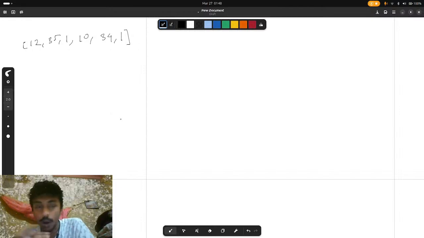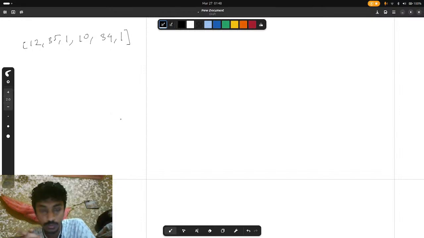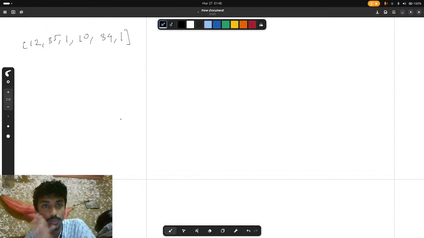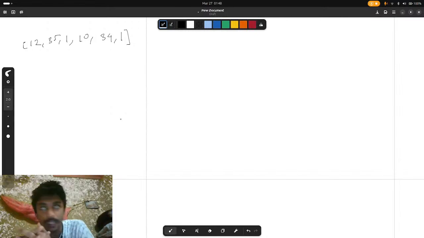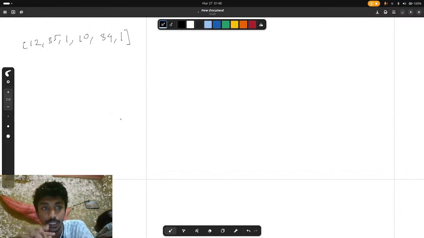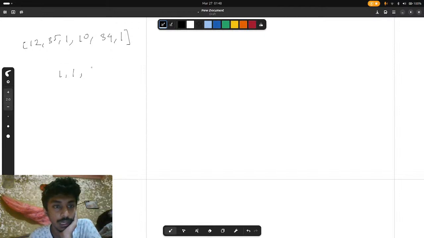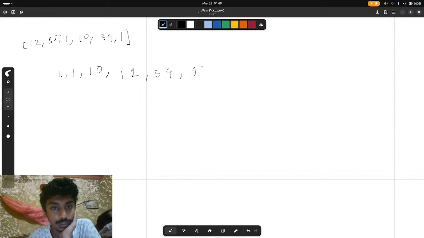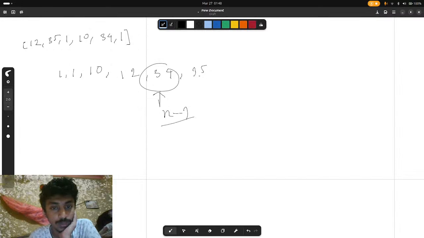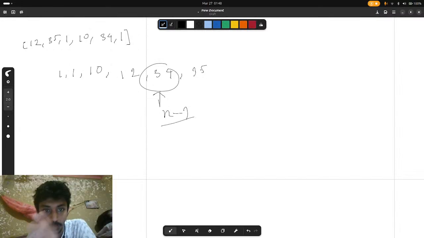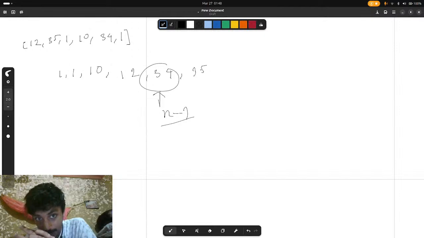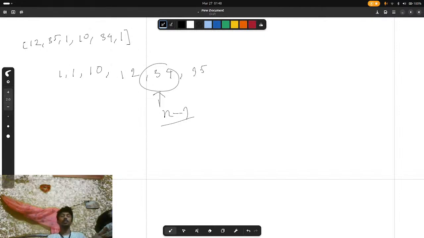Now what if we have a sorted option? The first thing that comes to my mind when I hear largest or smallest is sorting. So what if we just sort it? I get 1, 1, 10, 12, 34, 35. Now if I return n minus 2, because n minus 1 is the largest, then it is easily solved. But does it work? There's an edge case.